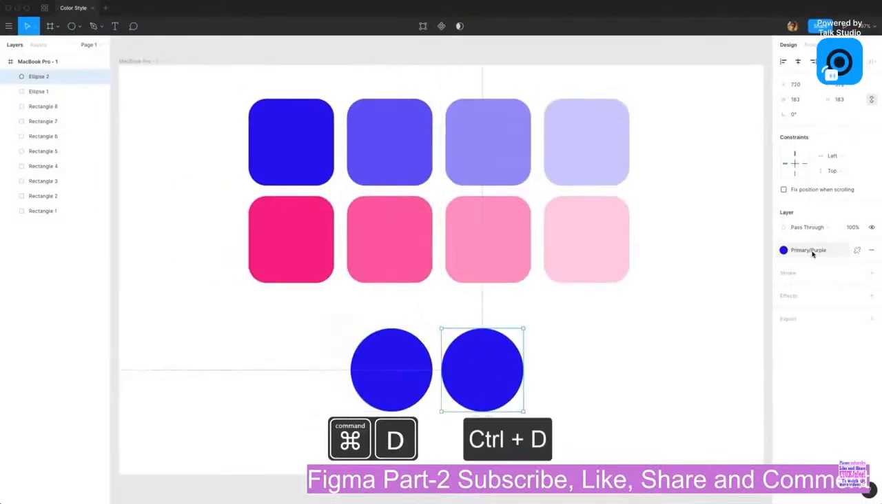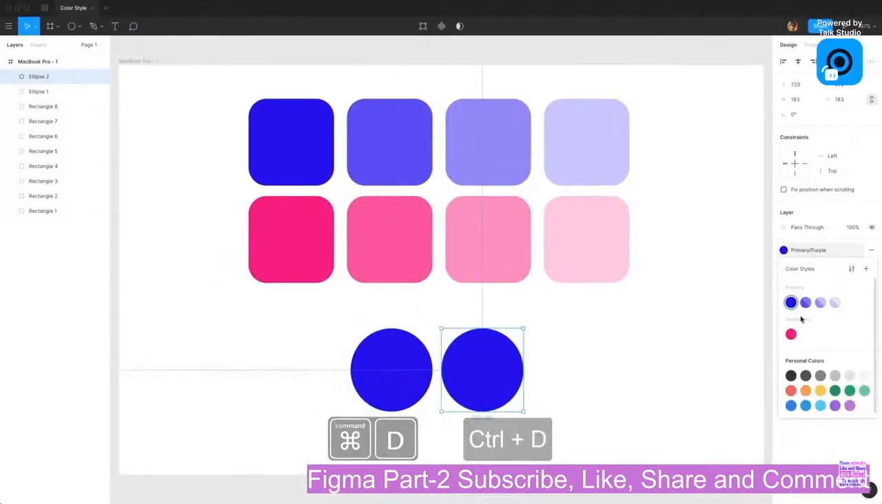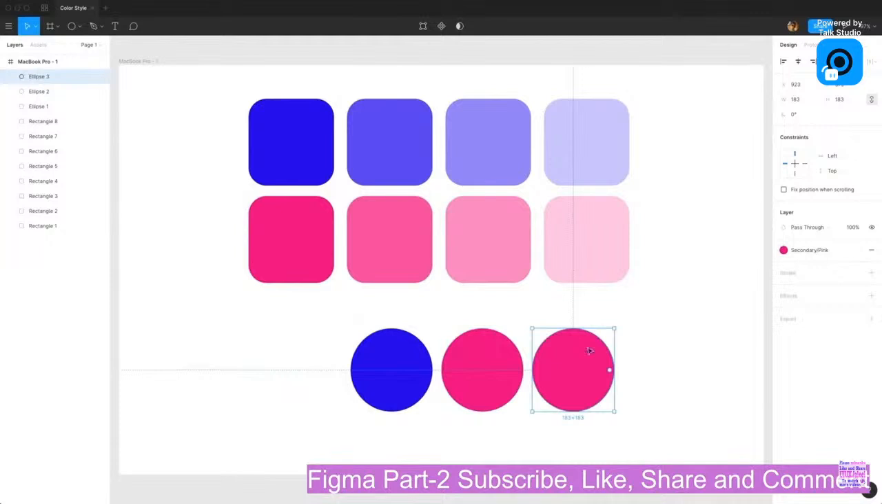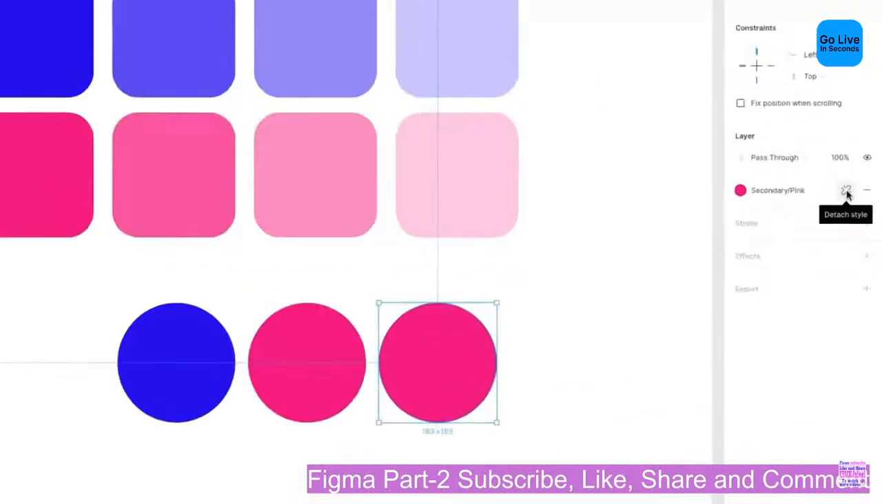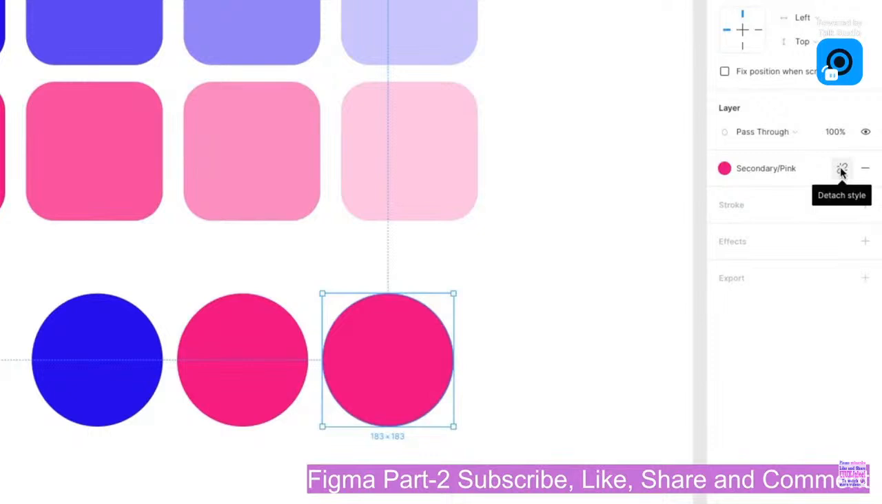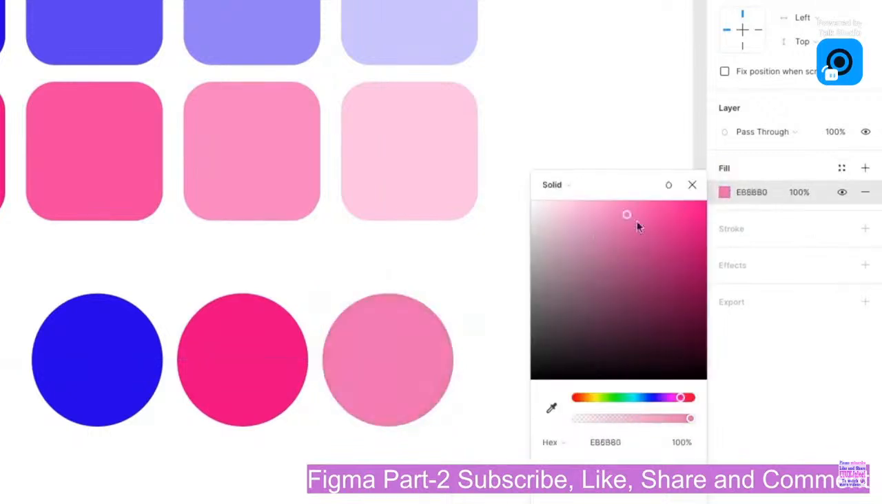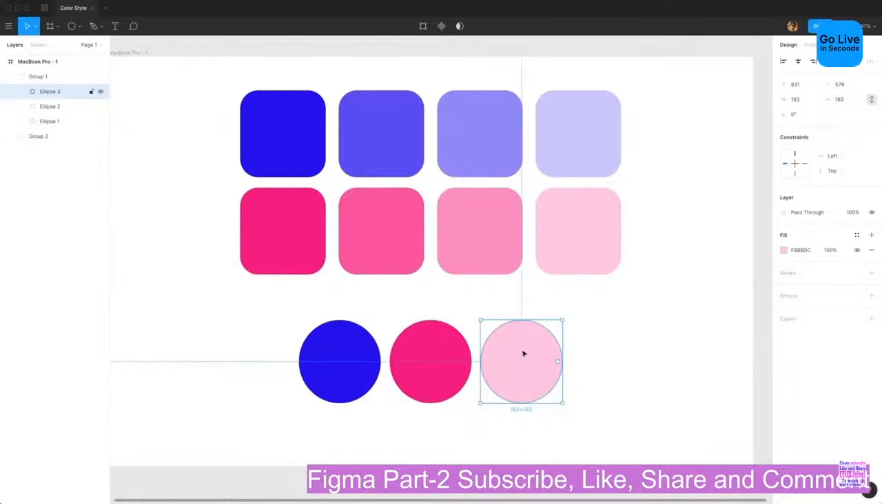I can duplicate it, and here I can change it to secondary pink. Or if you want to change some properties of this shape, you can detach it from its style by clicking on this icon like this, and you can freely change the color. Just like color styles, you can also create styles for effects or for a stroke. Okay, so if you click on these 4 dots, you can create an effect style or a stroke style.